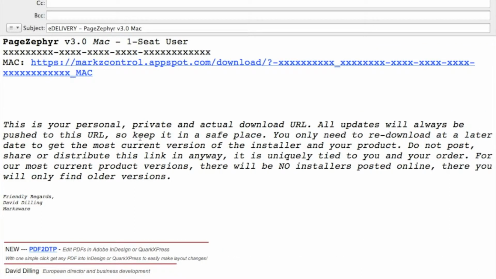You only need to re-download at a later date and get the most current version of the installer and thus of your product. Do not post or share or distribute this link in any way. It is uniquely tied to you and your order, your email address. For our most current product versions, there will be no installers posted online. There you'll only find older versions.